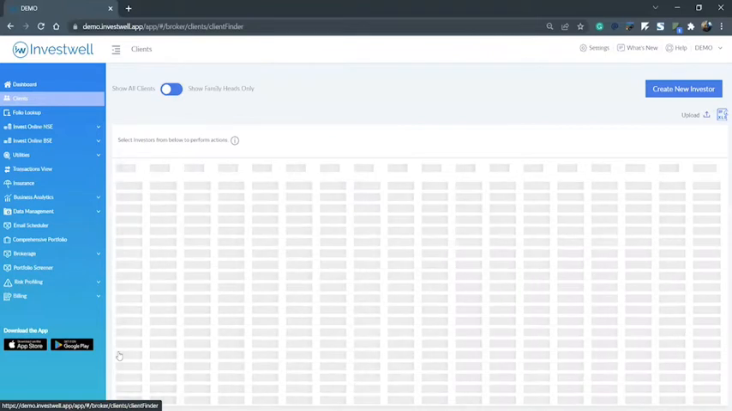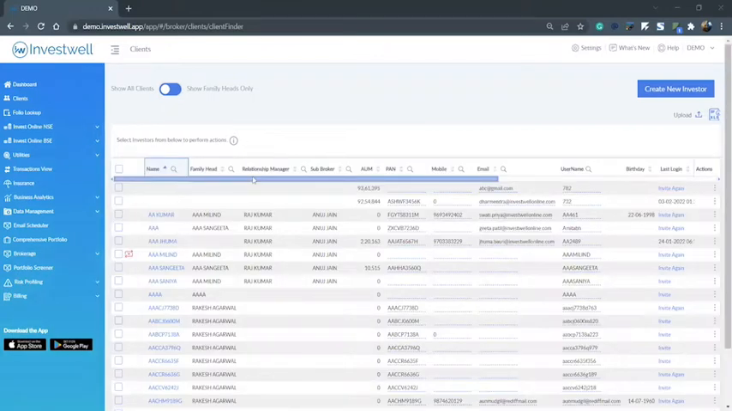Sorry, there was some network fluctuation. So whenever you click on clients, automatically it will open up the client master page. Here you will be able to see all the basic details of your client, starting with name, who is the family head of that specific client, or who is the RM and sub broker of that specific client, because the software is used for RMs and sub brokers as well.